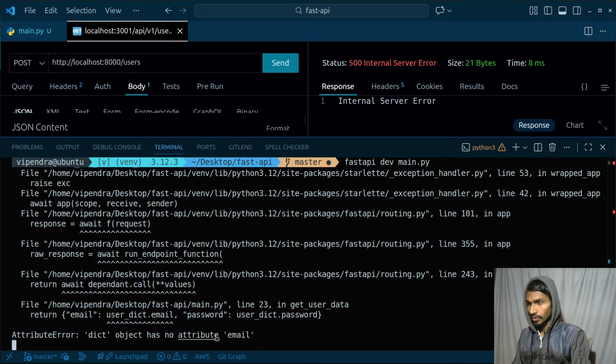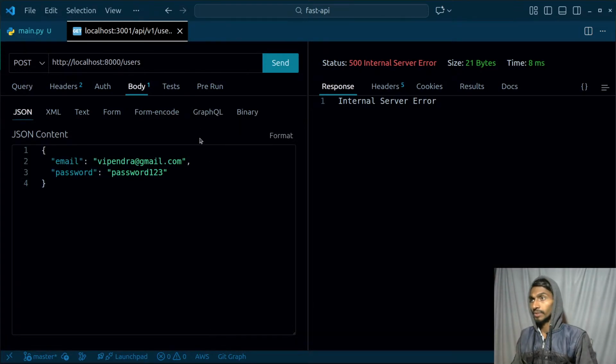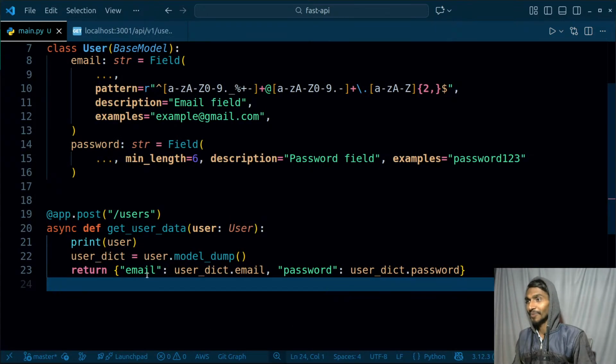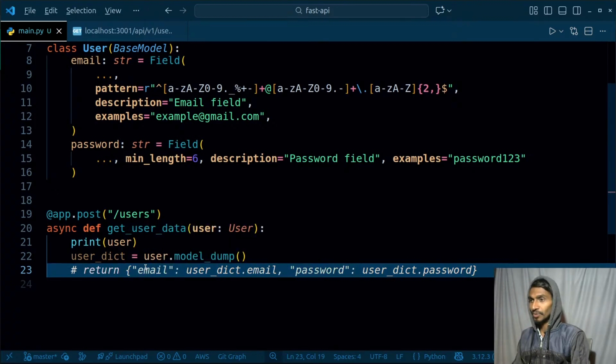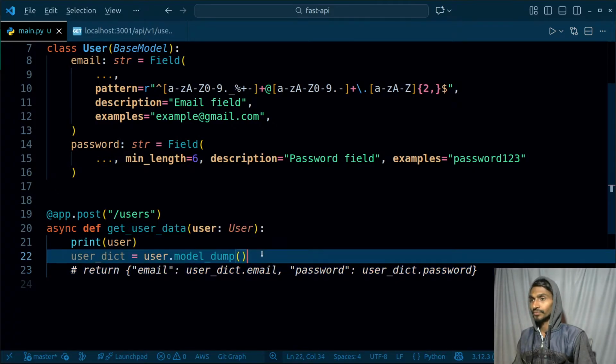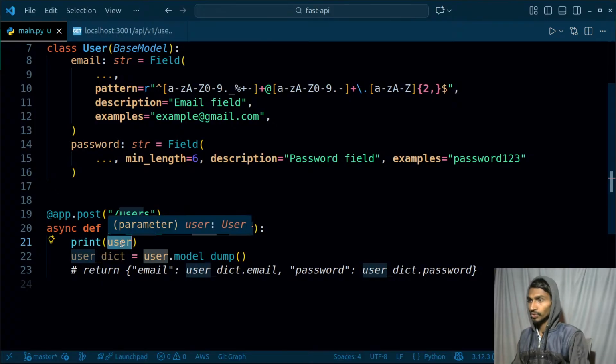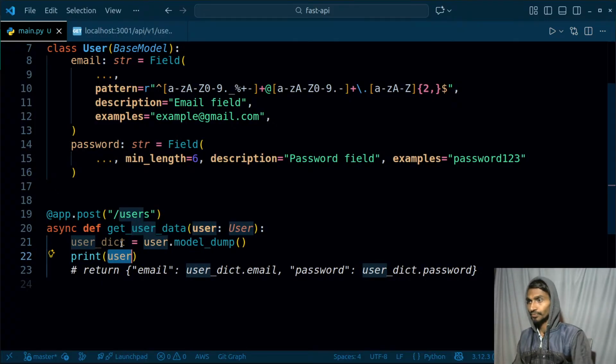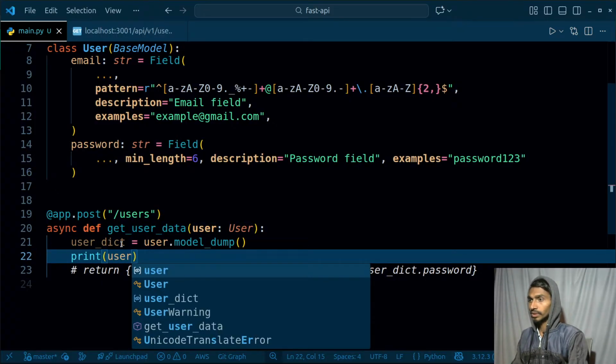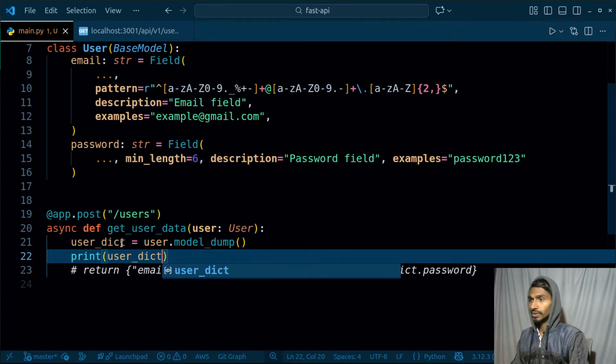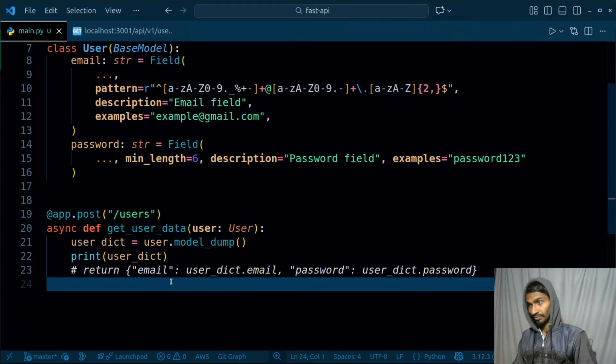Okay, dict object has no attribute. That's crazy. I mean, if that does not have the attribute... I'm going to stop returning from here. Okay, sorry, it's going to be user dict. First of all, let's make it user dict just here, and let's check the result.